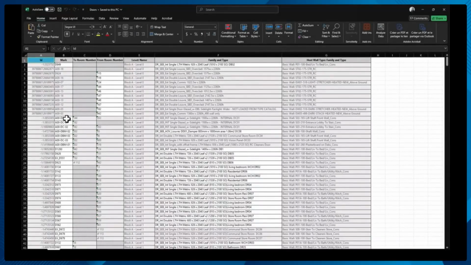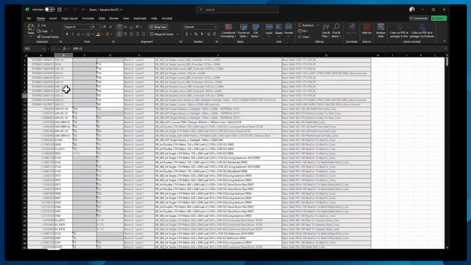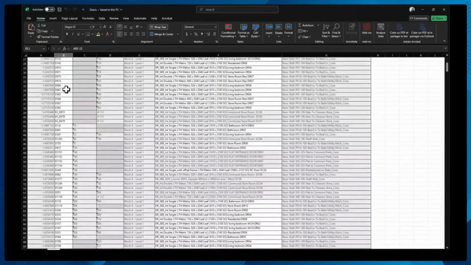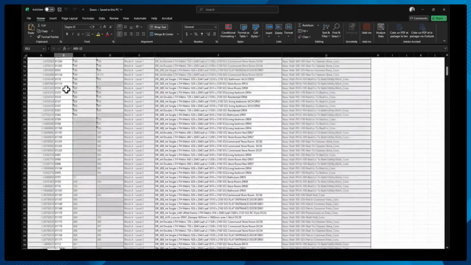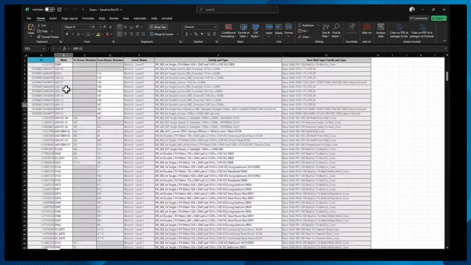You can see here on the left, it has the mark numbers. Okay, it has the different IDs here as well listed. And we've got level information. Okay, family and type, and also the host wall type, which is very, very useful.